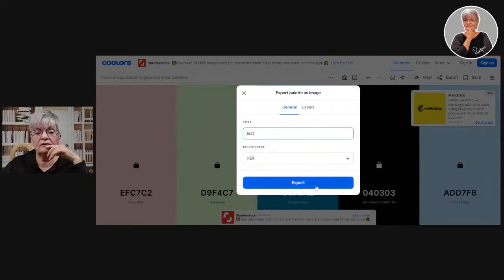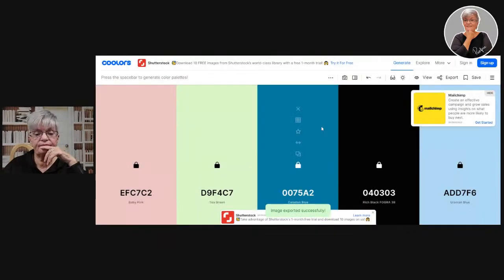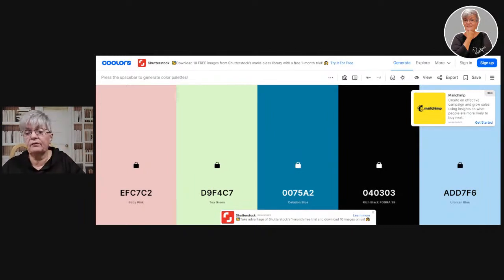Export, and let's just put it on my desktop. Now I have a color palette. I can choose to use all 5 or 3 or two of them. But that is if you are looking for colors that will be your palette.